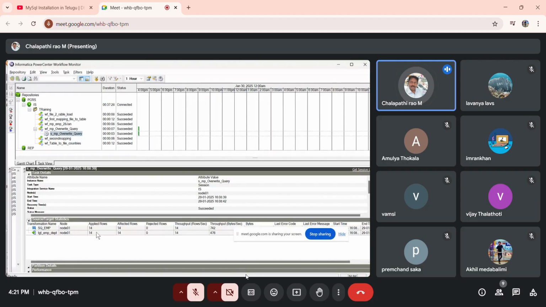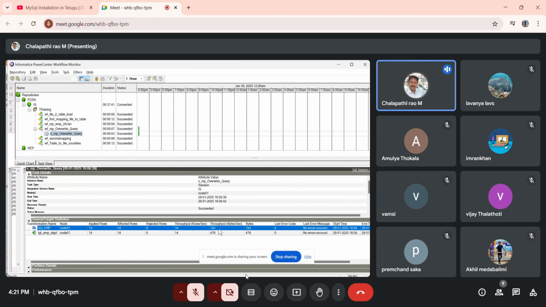Yeah, the get run properties is the one. How many records came from the source, how many records reached the target, how many records were affected, how many records were rejected. What is meant by throughput? Throughput means how many bytes of data move per second from source to target.